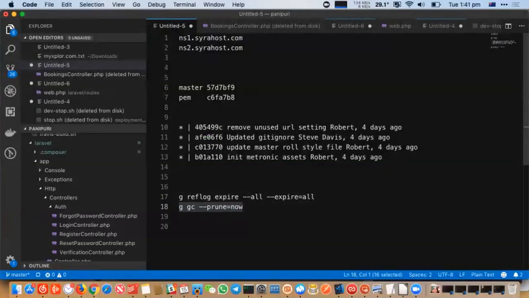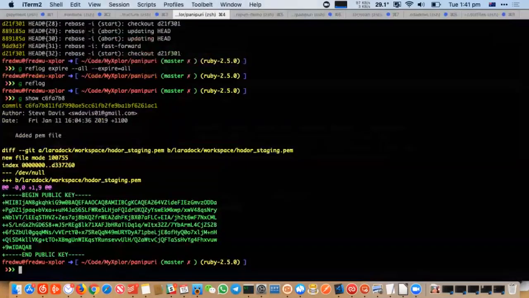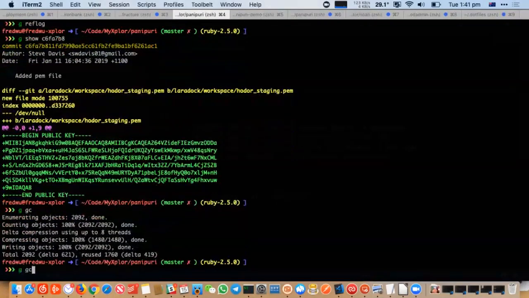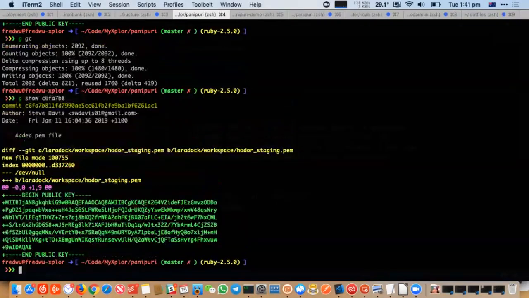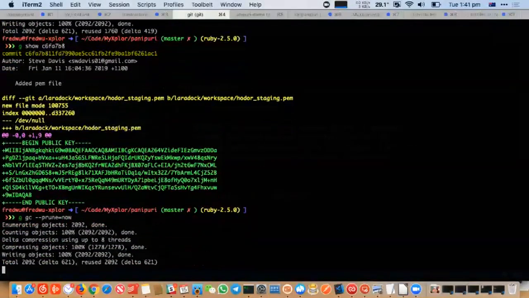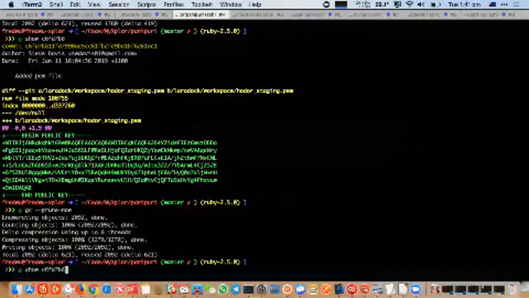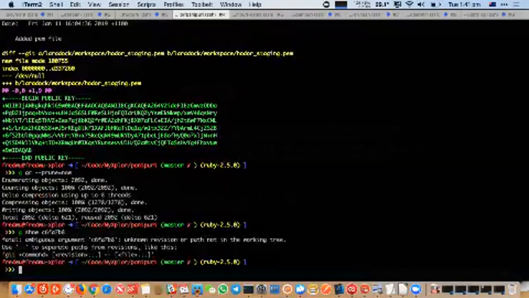GC by default, if you don't specify any options, I believe it cleans up everything older than 2 weeks. So I believe if we do a git GC on its own, let me just test it out. I haven't actually tried this, and then do the git show. It's still there. So what we need to do is GC and prune everything right now. So we run this, that will further remove junk out of your repo. And now, if you do that show, it's no longer there.